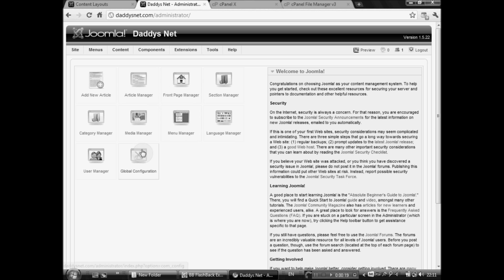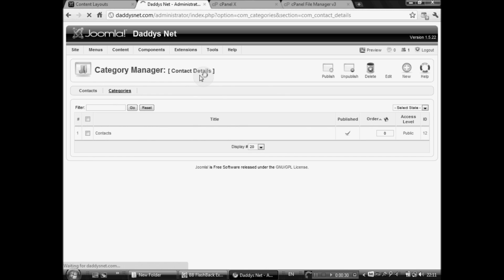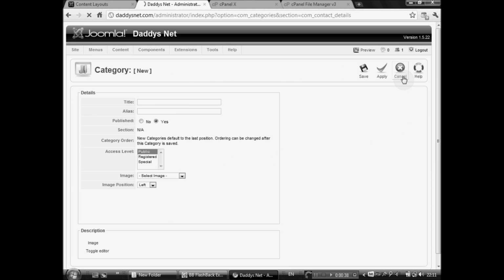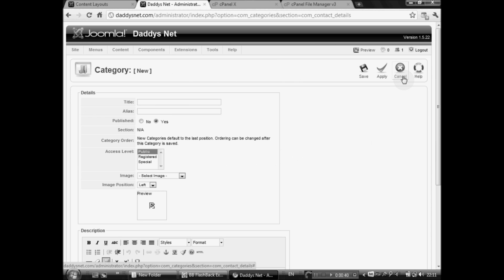First thing is we need to go over to the components and to contacts. And in contacts you need to create a new category. When you click on new category, you'll find there's one that's already there, contacts. And we'll create a new category over here on the right hand side, and you're going to name that your company name.